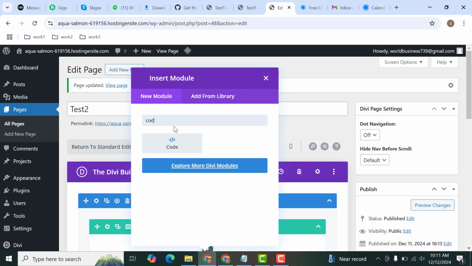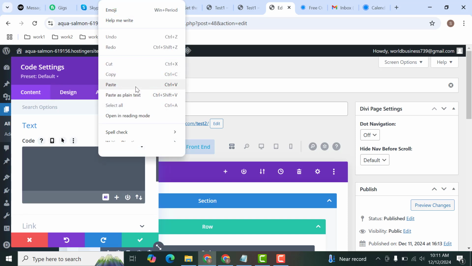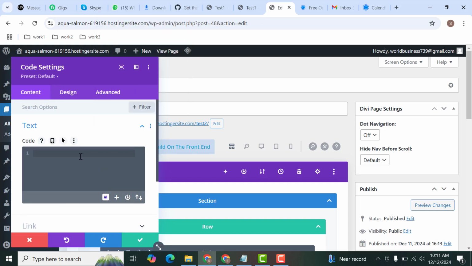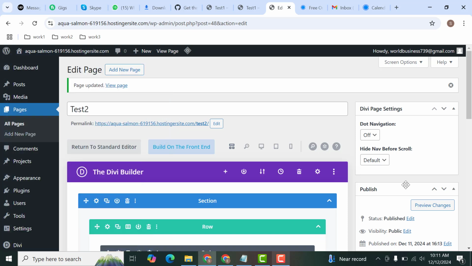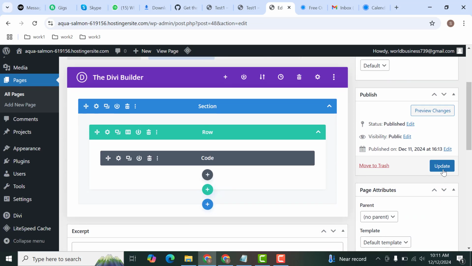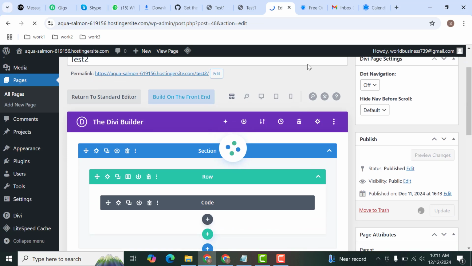And let me search for code module. Then here I can paste it, and after that you can see width and height options. Just change them according to your requirement. After that just click update. You can also use the DB frontend builder by clicking here, build on the front end.